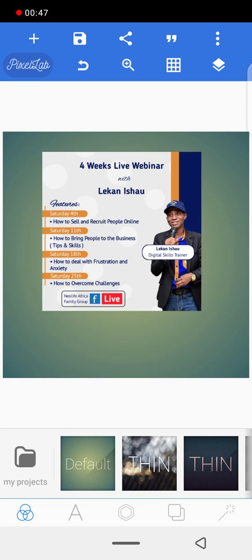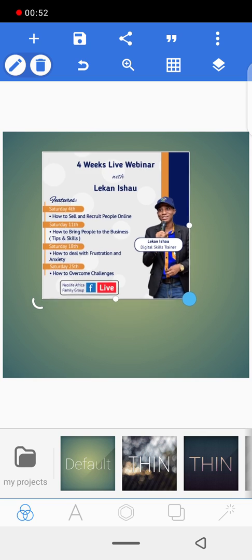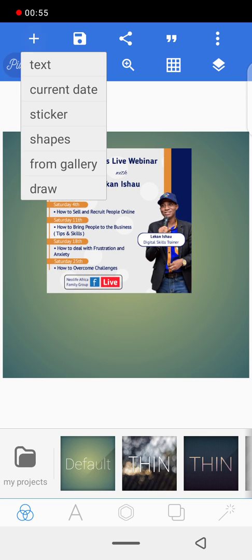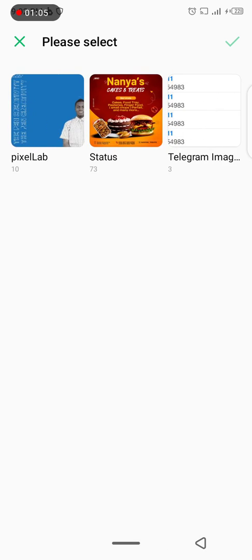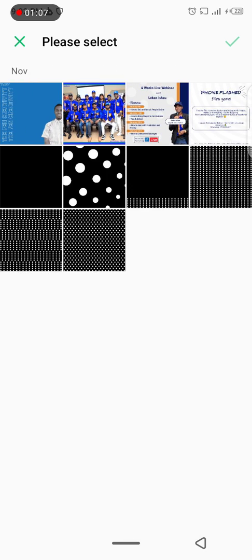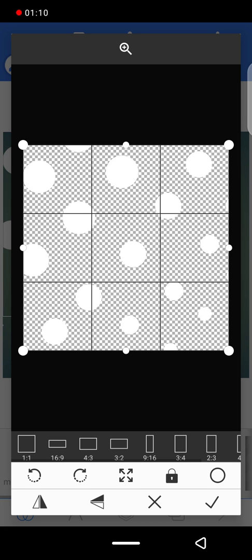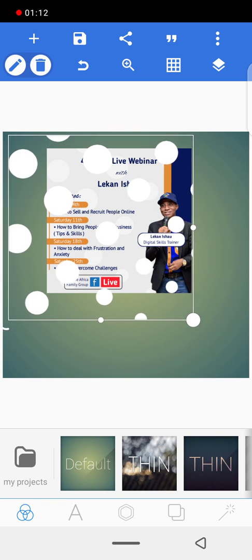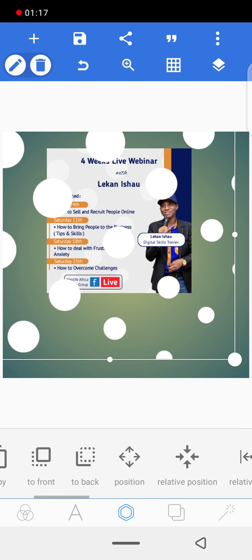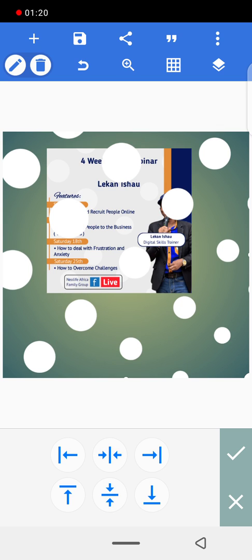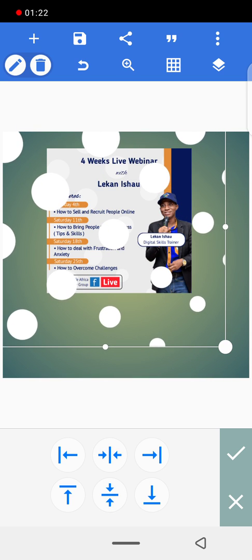The first thing is to bring in the background. You can see the background of the flyer. I've done a template of this background myself. So just to bring in the background, this is the background that I used. You need to just watch how I do it so that you can also be able to do it yourself.